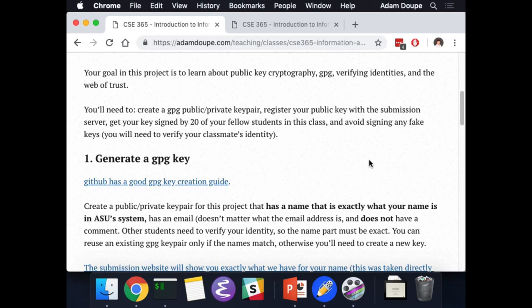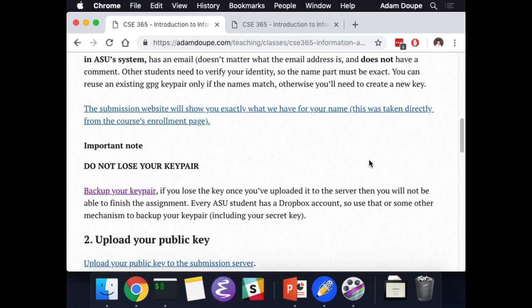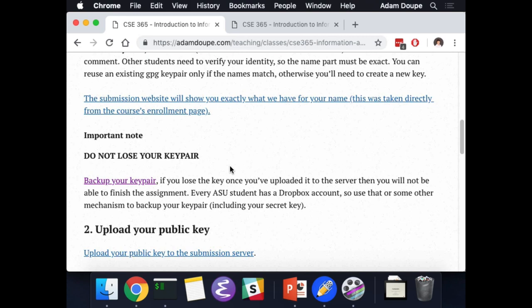So A, right off the bat, any key that's not signed by CSE 365 is garbage. We don't consider those keys, we don't trust those keys, we don't like those keys. Okay? Then, please, please, do not lose your key pair. If you lose your private key, what happens? Yeah, you are hosed. You all have free Dropbox accounts. You have free GitHub accounts with private repos. Store that key somewhere. Figure out with whatever software you're using how to back up your secret key. Don't just put it in a public place, because that will have problems. Please do not do that.